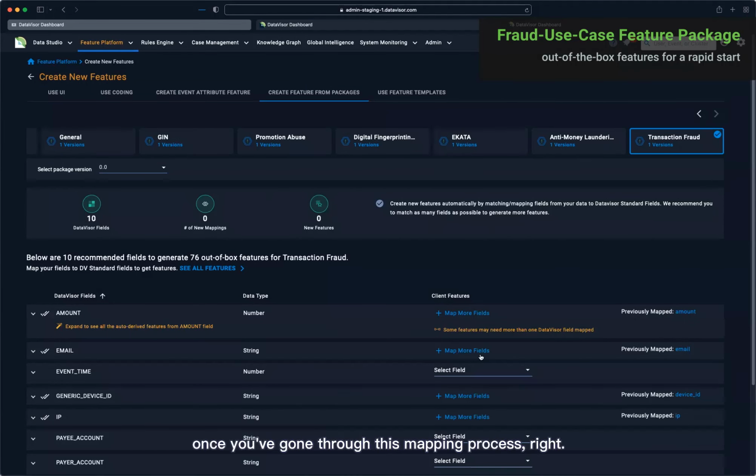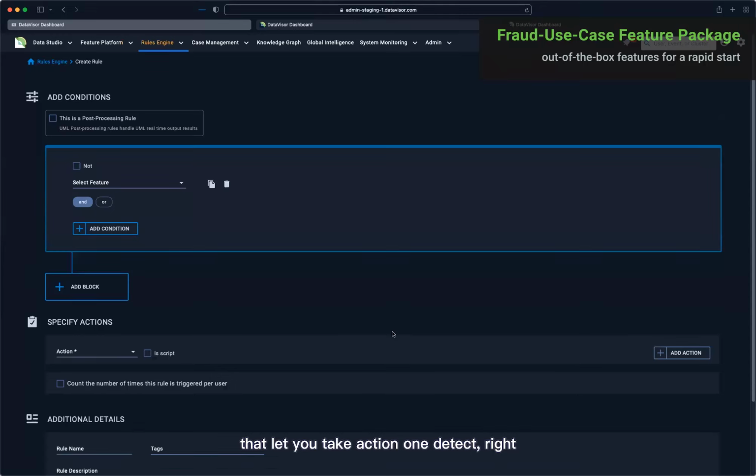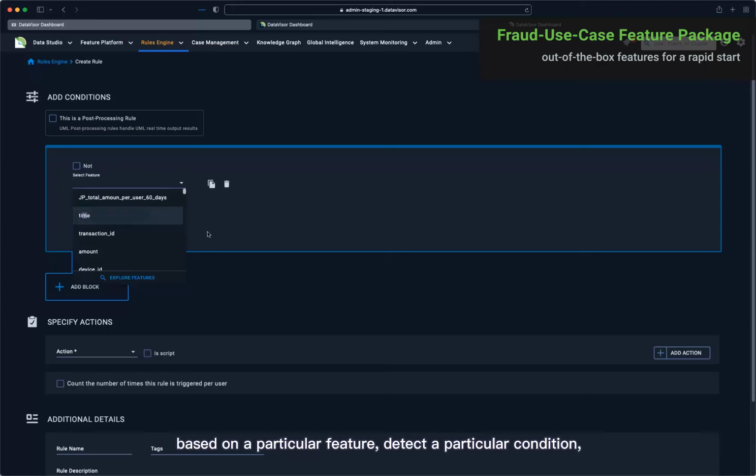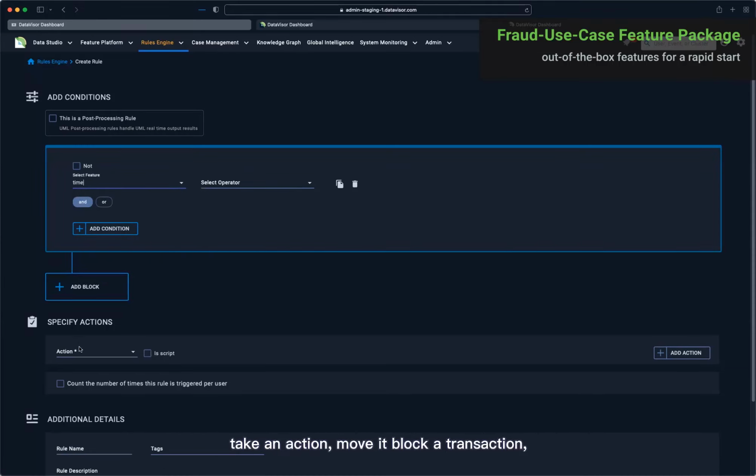What's interesting is once you've gone through this mapping process, you have the ability to then create rules that let you take action. One, detect, based on a particular feature, a particular condition, then take an action: move it, block a transaction, move it to a different review queue, but ultimately make some decisions about what you want to do.